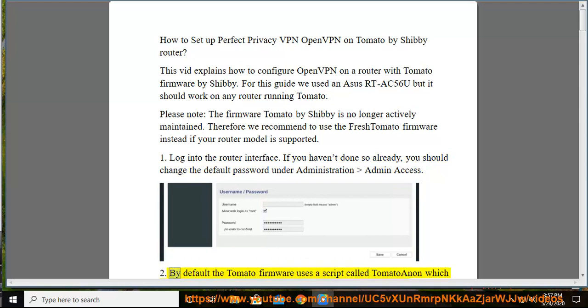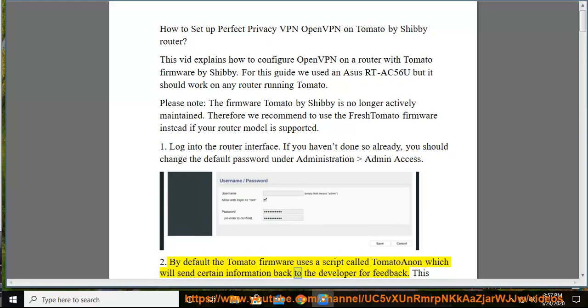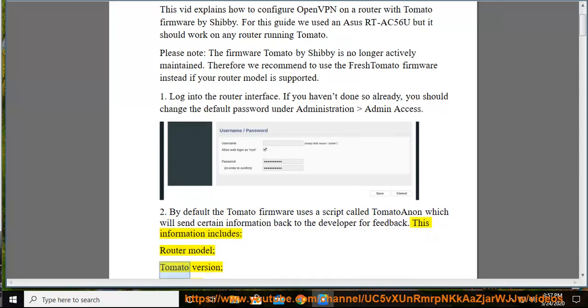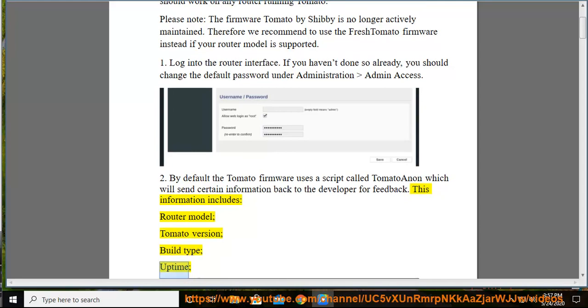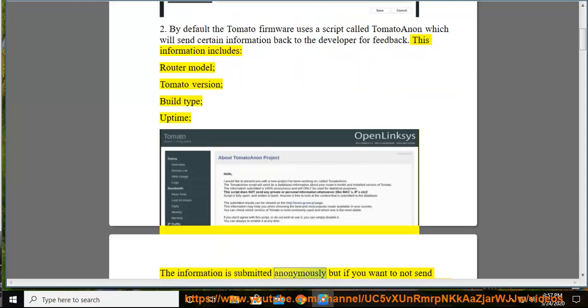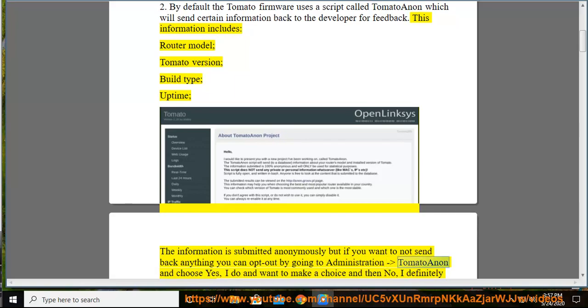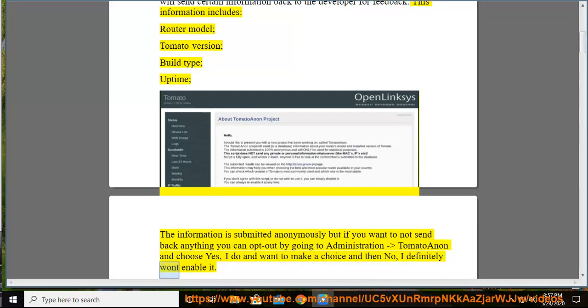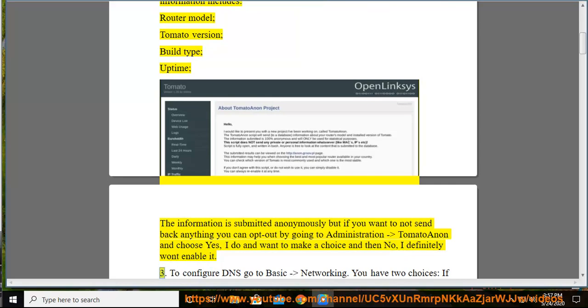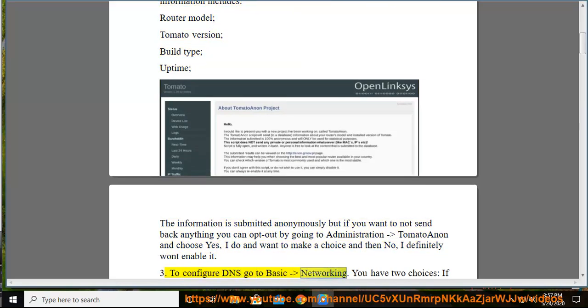2. By default the Tomato firmware uses a script called Tomato Anon which will send certain information back to the developer for feedback. This information includes router model, Tomato version, build type, uptime. The information is submitted anonymously, but if you want to not send back anything you can opt out by going to Administration, Tomato Anon and choose "Yes, I do and want to make a choice", and then "No, I definitely won't enable it."